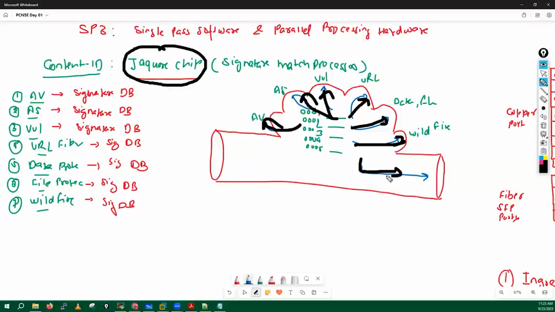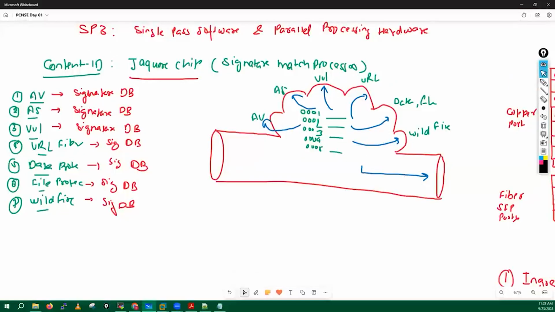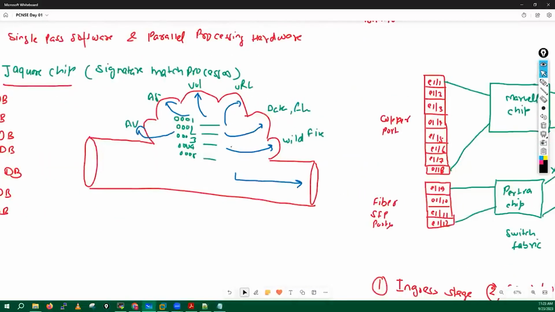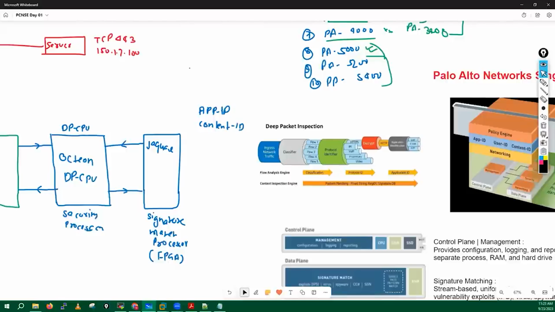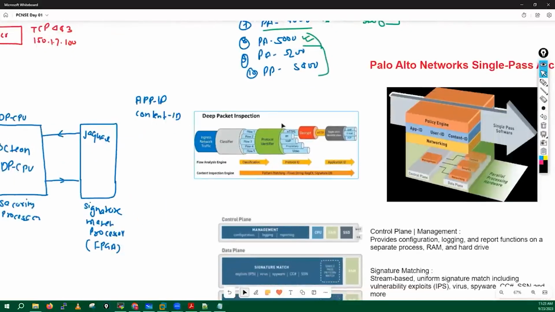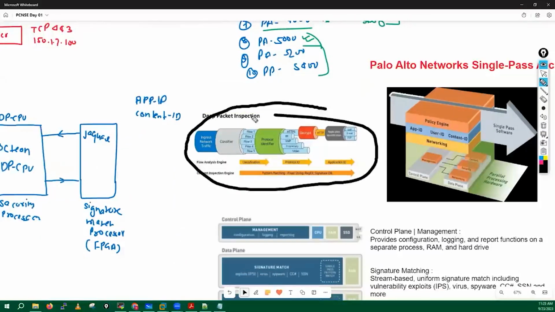So guys, that's because here it is doing the stream based signature processing, or stream based signature matching, for the data. That is your single pass architecture, and your single pass software architecture is applied at your content engine only. Just remember. And if you see this particular wheel here, it's the same wheel that I have denoted. Okay. So that's how the data is processed by the signature match processor.